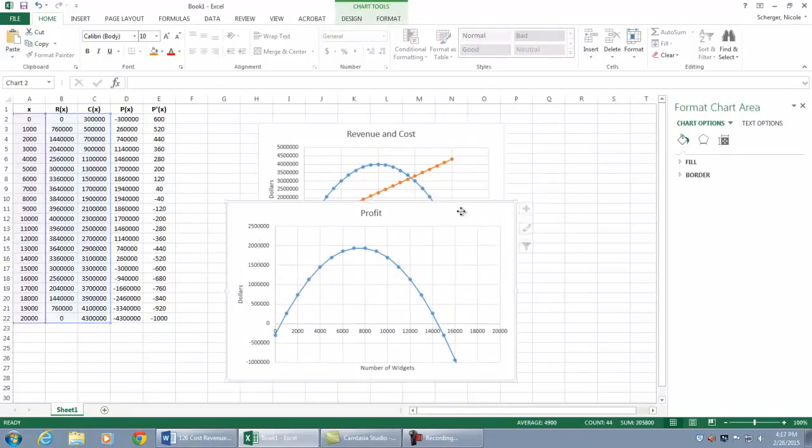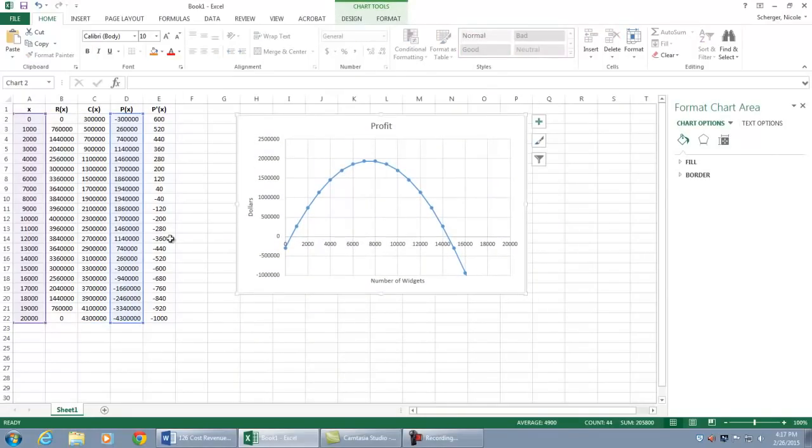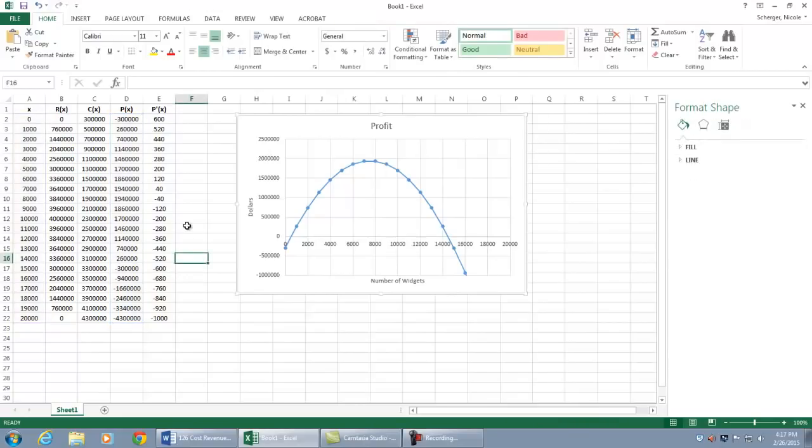And so when we look back at our table here, to give the most accurate range for when the marginal profit, P prime, would equal 0, well, it changes from positive to negative, indicating profit was increasing and then profit was decreasing, and it changes somewhere between 7 and 8,000.